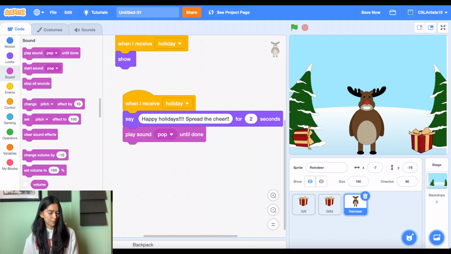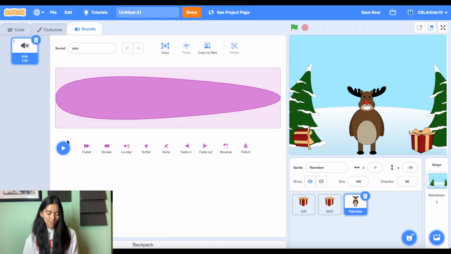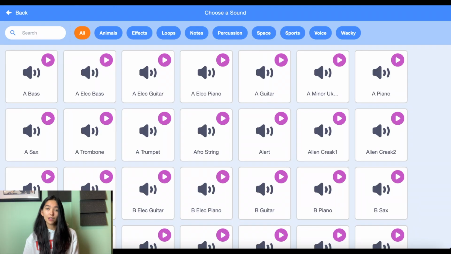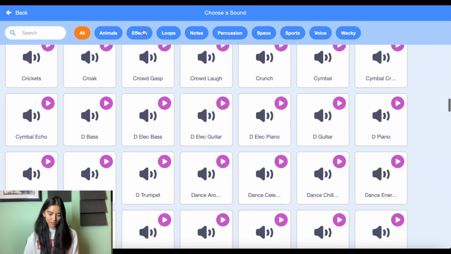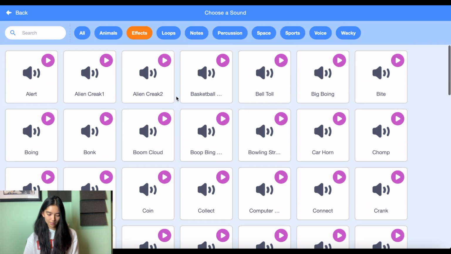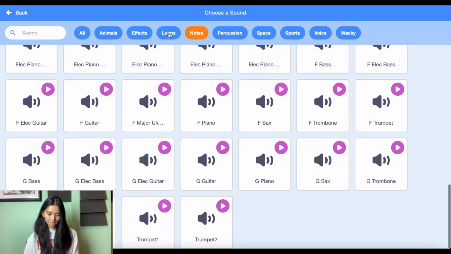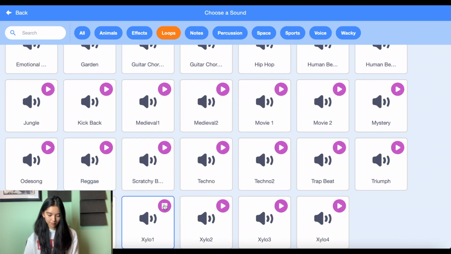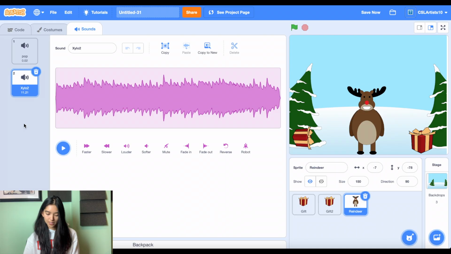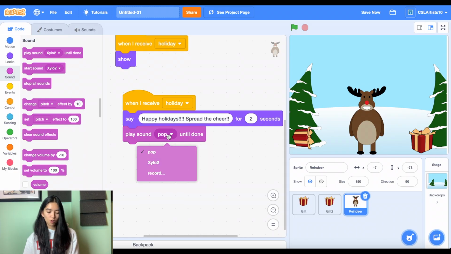And if you don't want to use the sound pop, which I actually don't think I will, we can go to our sounds tab and we'll go to the bottom left-hand corner and click choose a sound. And we have all different kinds of sounds we can use here. So let's see effects. Maybe let's do loops. I think I like Xylo too. Perfect, and then we'll go back to our code and we'll click Xylo too.